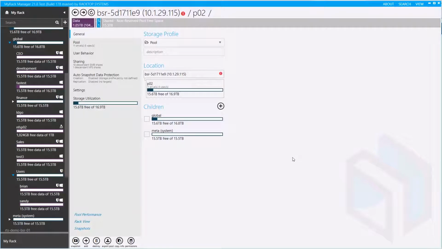Today we're going to explore the features of Racktop's user behavior, analytics, and auditing. In today's scenario, we're going to look at a salesperson that recently left the organization to see if they might have taken some customer prospects and lead data with them.